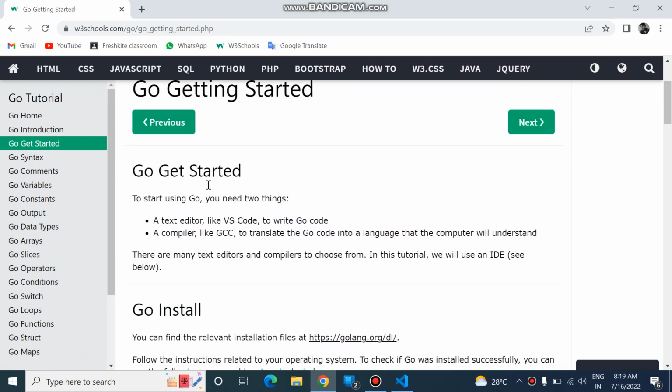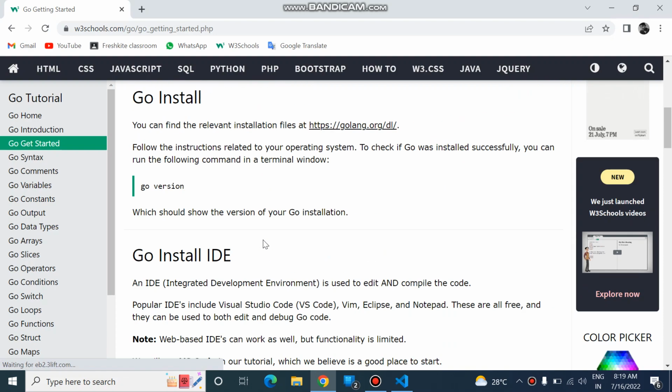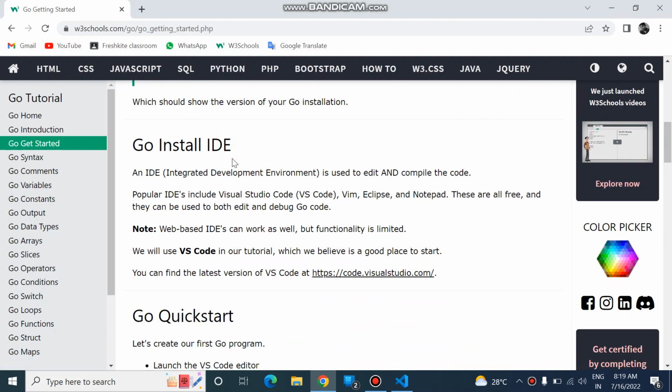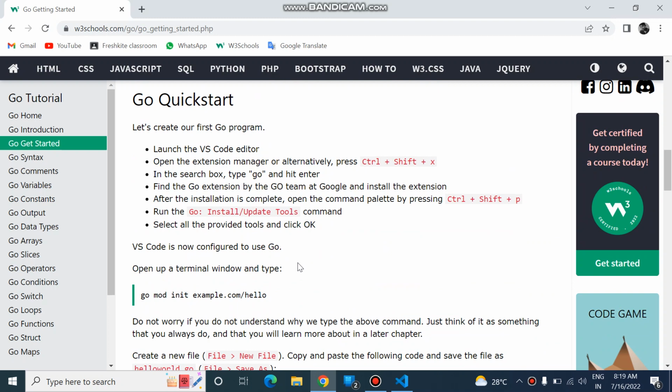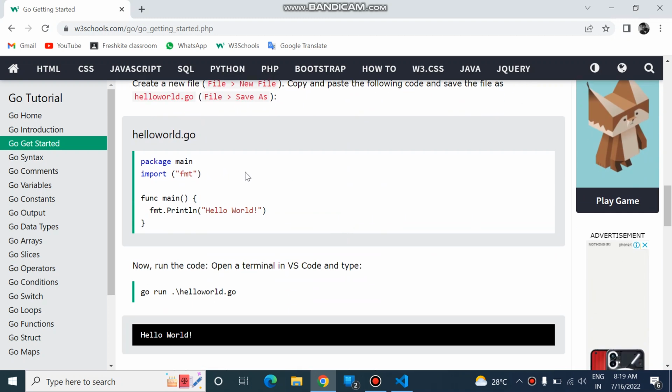Here they give how to install Go and how to install an IDE. You can go through it. We can directly go to the Hello World program.